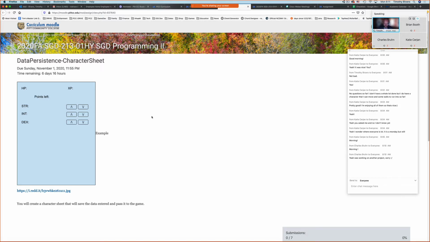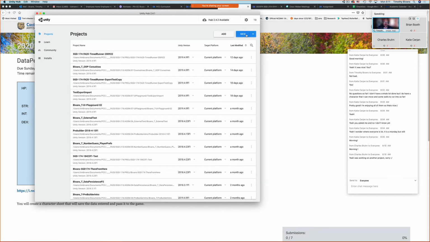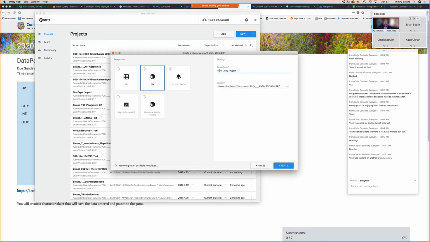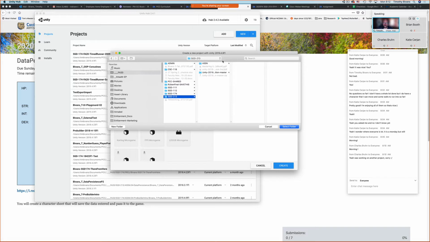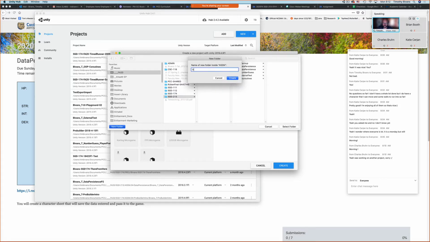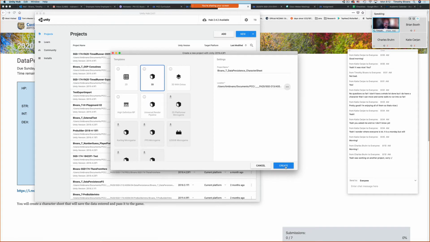So let's create a new project in Unity. I already have Hub open. I'm going to say new, and we'll call this Bivens_T data persistence character sheet. All right, and I'm gonna make sure it's in my 213 folder. There, and this is week 11, believe it or not. Character sheet. And we'll create.